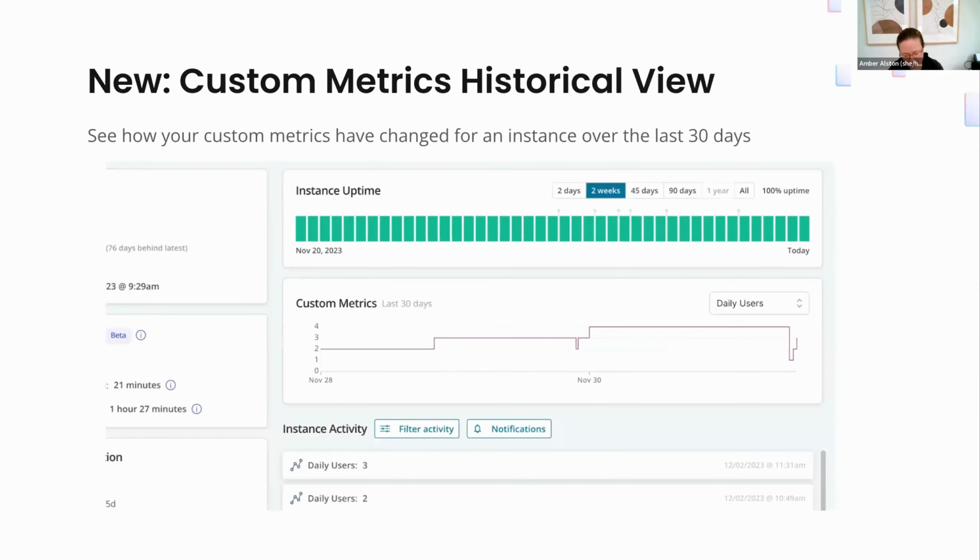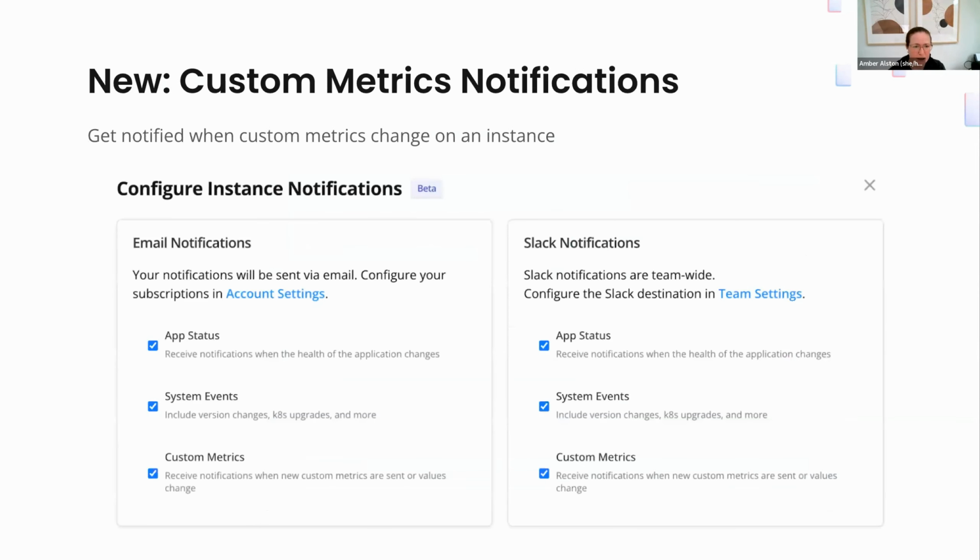Of course, once you've started sending custom metrics, you can also now see a graph of each custom metric and how it has changed for the last 30 days. This can help you understand the trend of the custom metrics over time and see how successful your customers are with your product. And of course, when you instrument for custom metrics, in addition to the historical view, you can also now choose to be notified on the change of a custom metric for your instance. These notifications come in near real time. They bulk if multiple changes are happening at once. And again, this can allow you to be more proactive in addressing your customers' needs.